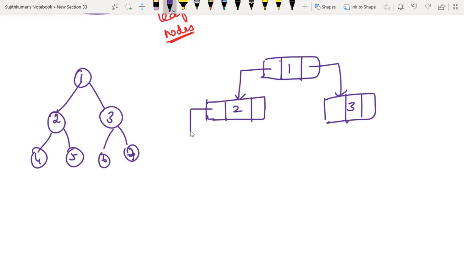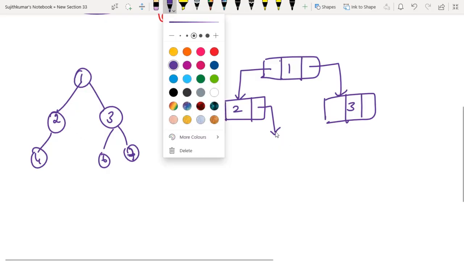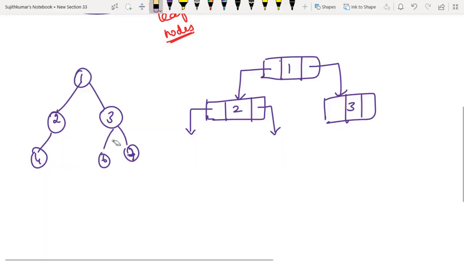They will definitely have left and right pointers, any one of these or both of these. Sometimes you can draw like this also. This is also possible. In that case the right node will be null. Let me draw like that. Let me assume that this is my tree.